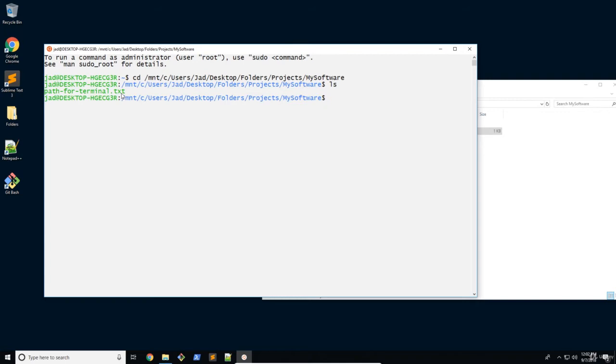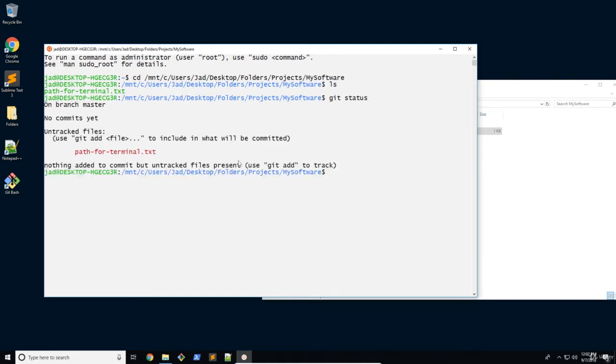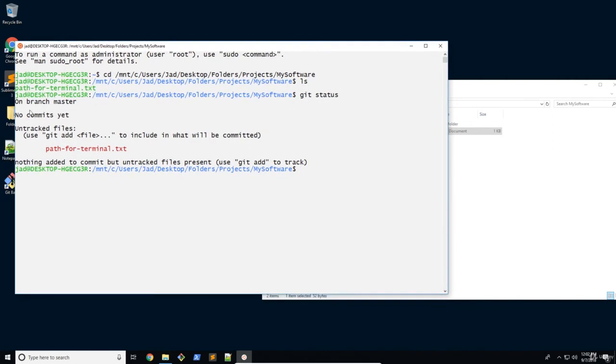Now, if you want to check what your staging area looks like, all you have to do is type git and then status. This will give you the status of your staging area. So it says on branch master, no commits yet, untracked files, use git add file to include what will be committed. So you can see that the staging area right now is empty and there's no commits. You can see that we have an untracked file, which means it's not currently added to the staging area. It's not being tracked yet. So what we want to do is add this and then make our first commit in the next video.